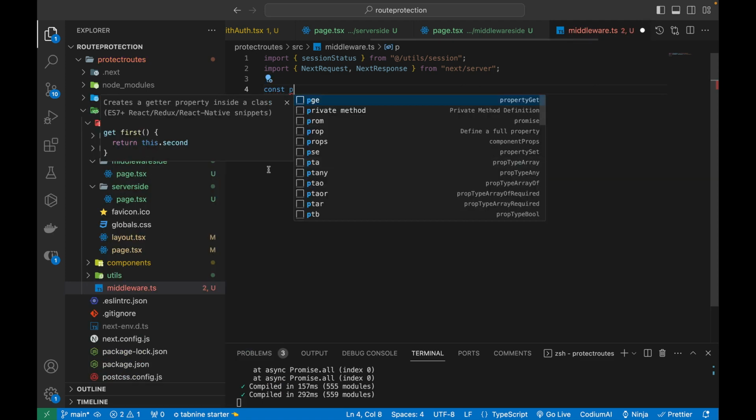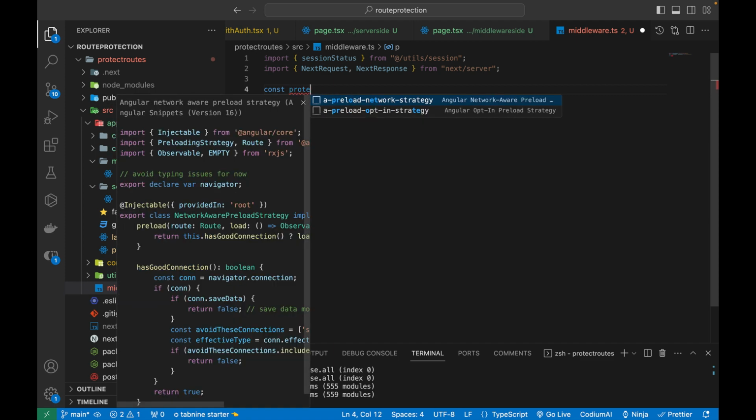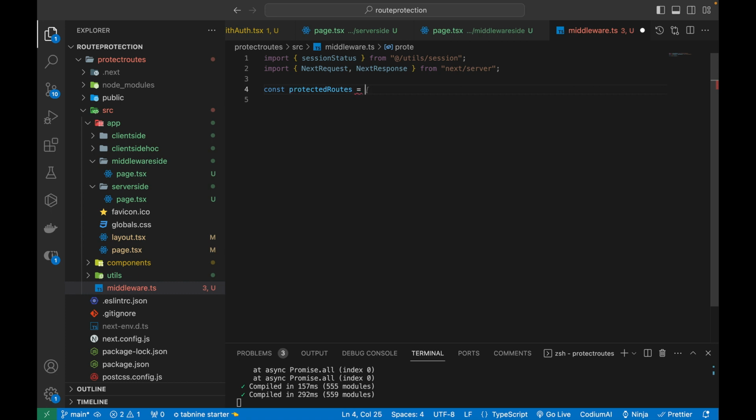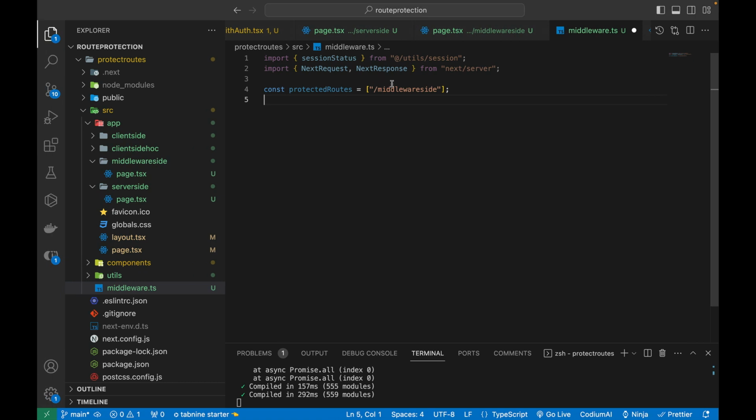Okay, so let's create an array. We have 4 routes currently. I want to create an array of which routes I want to make protected. So I'm going to write protected routes equals to an array, and I'm going to add a slash, and let's name the middleware side. Make sure you spell it right. This is the name of that folder over here. This is the name of that route.